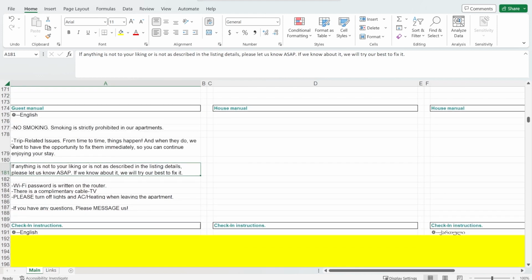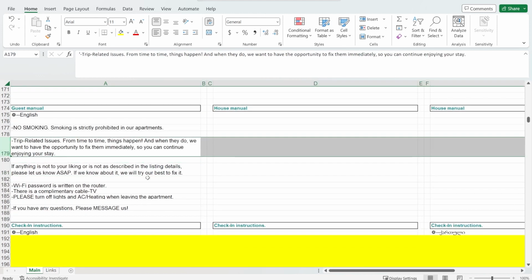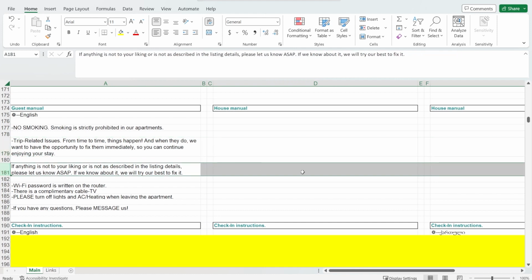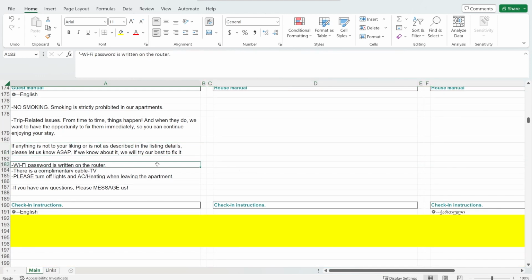So yeah, again, reiterating, if issues come up, let us know. If you don't know how to operate anything, let us know. The Wi-Fi, we always write it on the router, even though Airbnb also sent them the Wi-Fi information. Sometimes they might arrive in the apartment and not have internet on their cell phone, so it's good to have the Wi-Fi password written on the router.